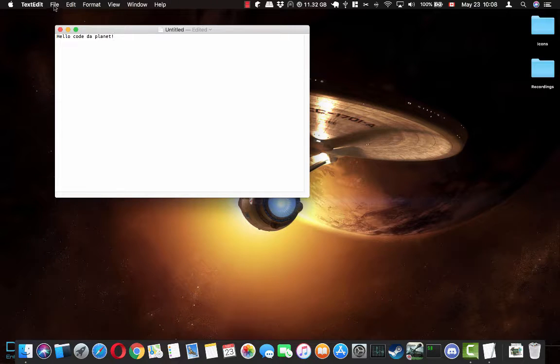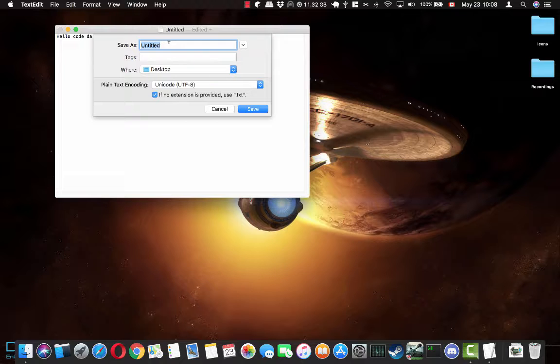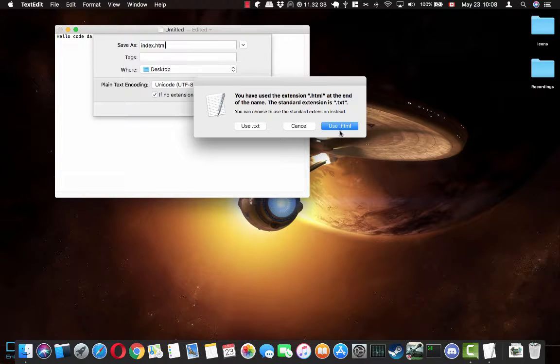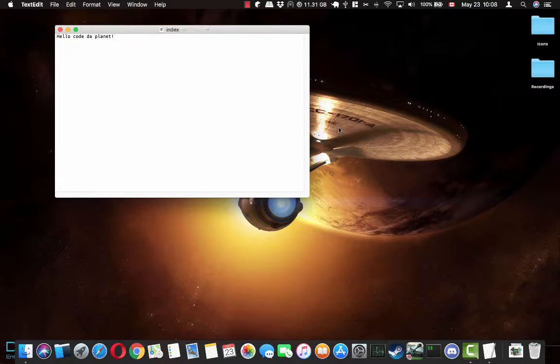code.da.planet. Click File, Save, and it will ask you to name this file index.html. The extension is very important here. It specifically says use HTML.